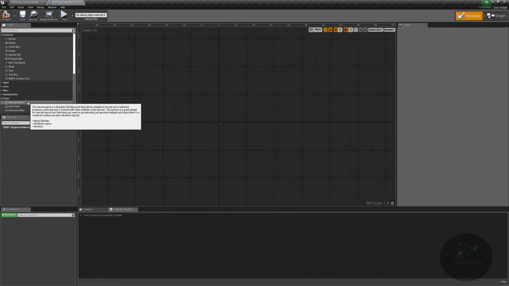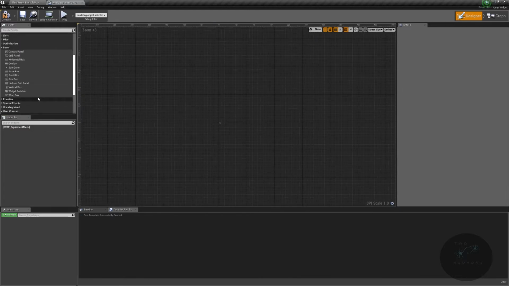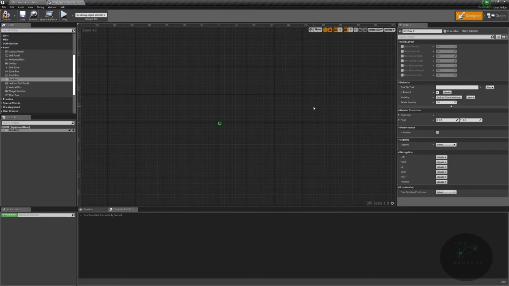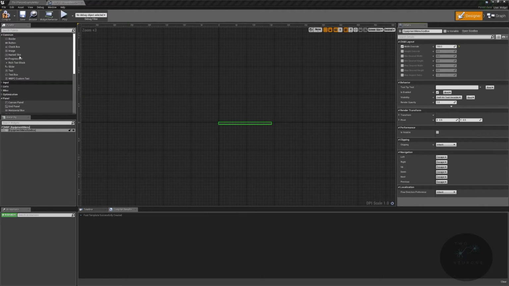And then we are going to find a size box. We will drop that there. We will call this our equipment menu size box. And we will set a width override only of 150. Then we will put two borders in, like before, one inside the other. So we have our outer border and our inner border.